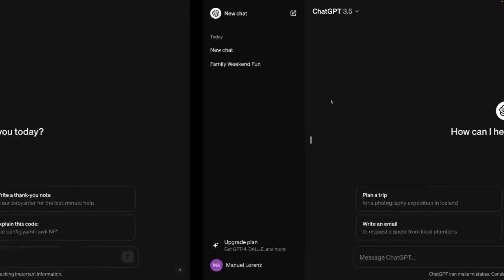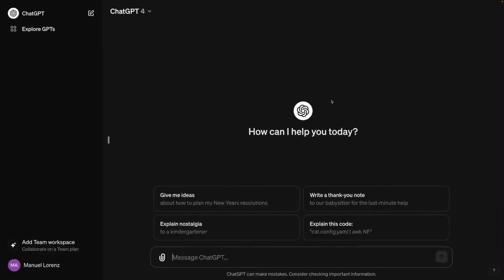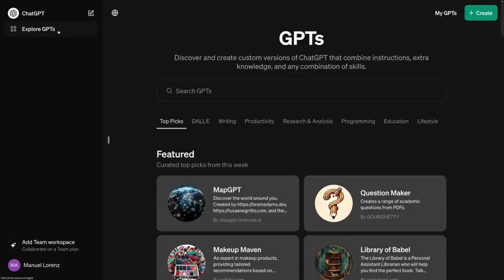If we switch now to the Plus version, you see that the general look and feel is the same. There are some core differences though. The first one is the Explore GPTs option. GPTs are custom versions of ChatGPT. You can either use GPTs created by other users or create own GPTs.